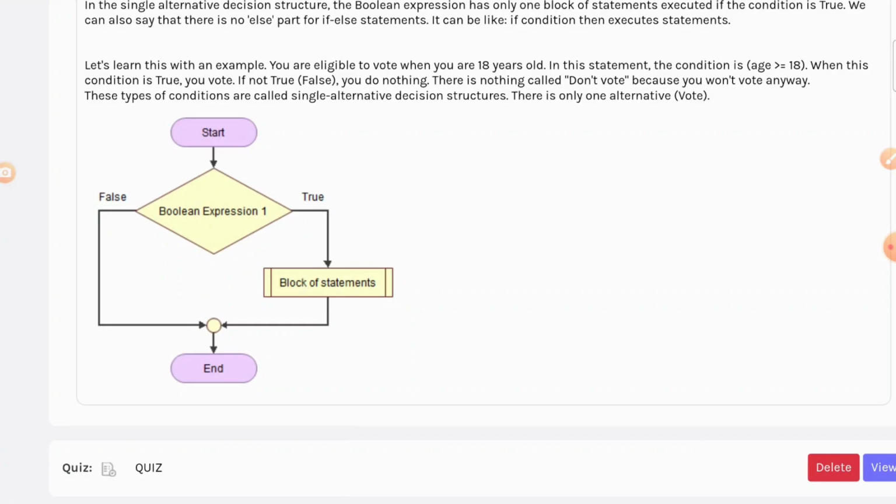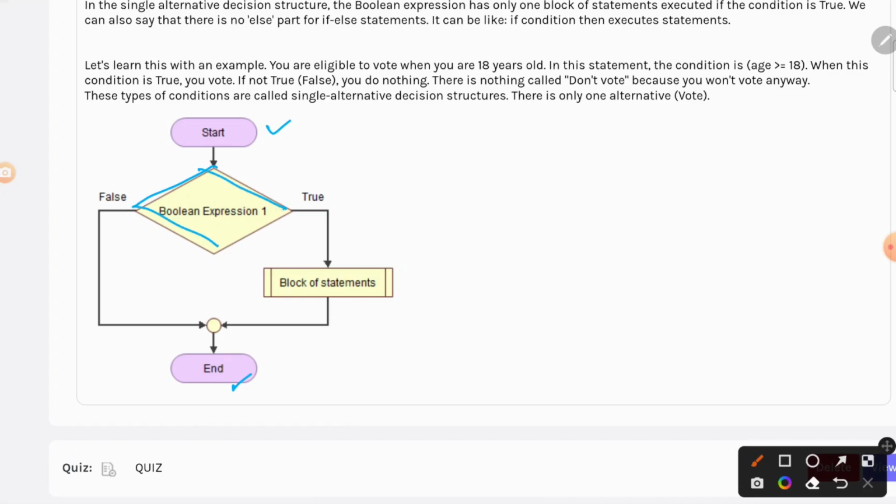What you see on the screen: every flowchart starts with a start and an end. This is pretty straightforward. And all the conditions that we use, you draw using a diamond. The diamond always has 2 parts, a true part and a false part, because a Boolean expression always has either a true value or a false value. If it is true, you want to do something. If it is false, in this case, I'm not doing anything, but I can do something here and then return the control back and finish the program. The same thing we will implement in Java.